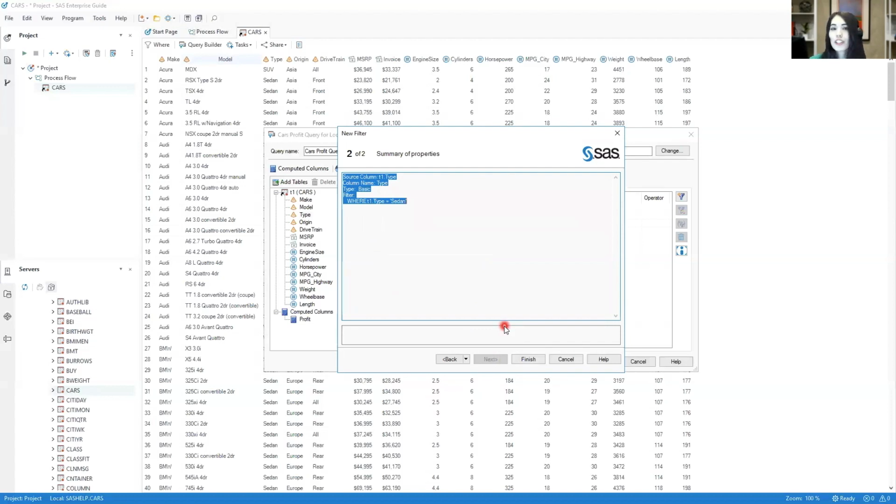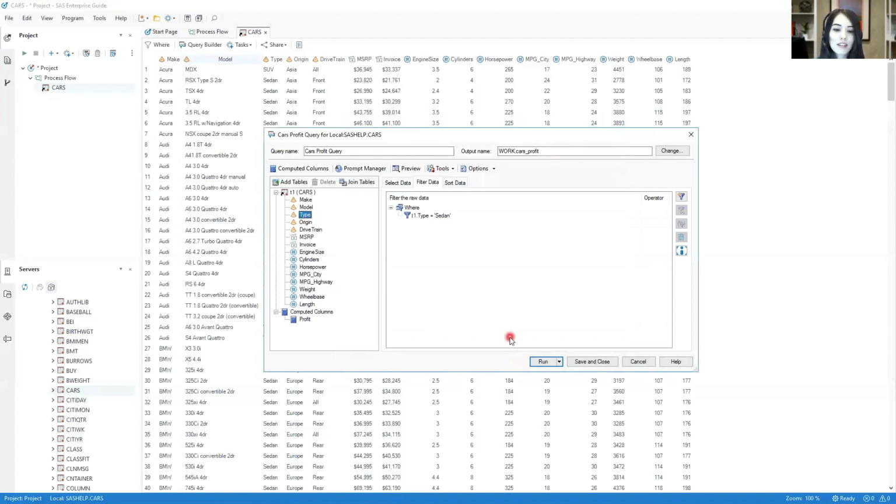Step 2 is again just another properties verification page. Everything looks good, so I'll click Finish. One last step is to go ahead and sort our table, so I'll click on the Sort Data tab.